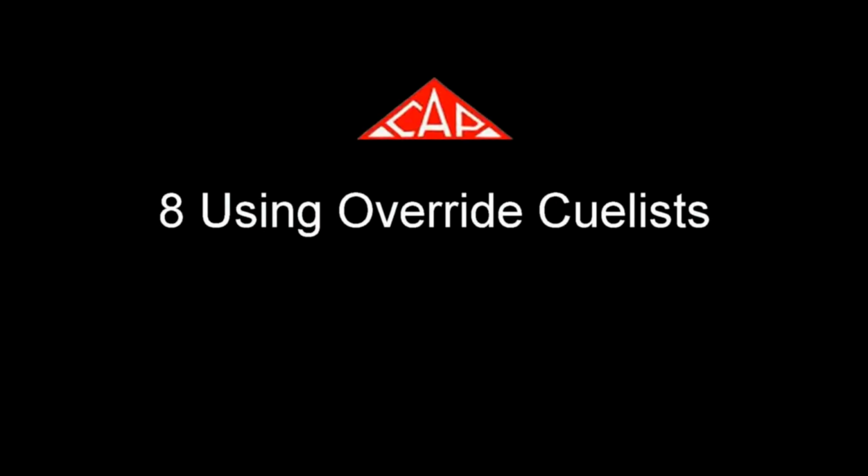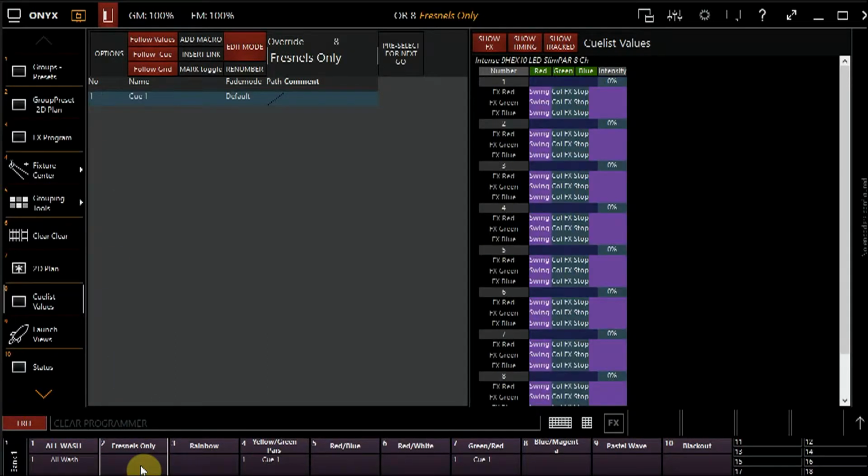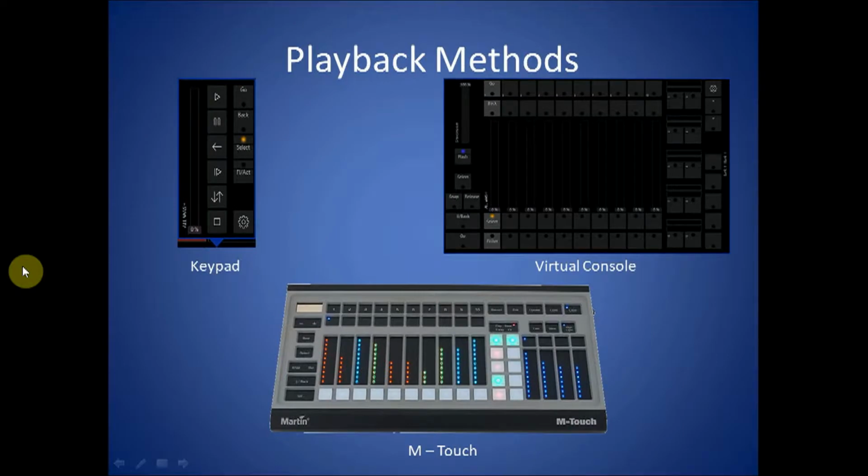We didn't really touch on override cue lists in the training, but here's how we do them. For this example, I've already prepared cue lists, and they've all got a single cue in them. You will see that at the bottom they're purple, and for this one I've only got the Fresnels on, and you can see on the cue list values that that's all we have on.